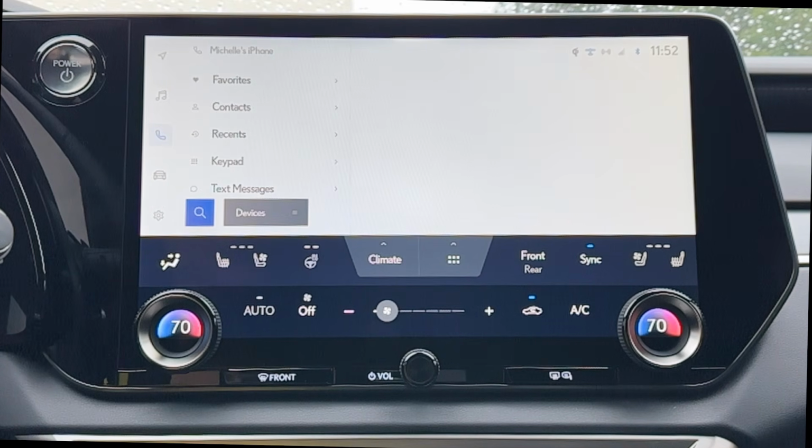Texting through Bluetooth in the vehicle is possible. It's not quite as robust. So if you do a lot of texting in the vehicle, I highly recommend that you connect for Apple CarPlay or Android Auto rather than Bluetooth only.